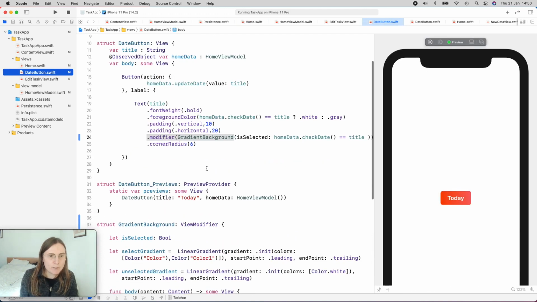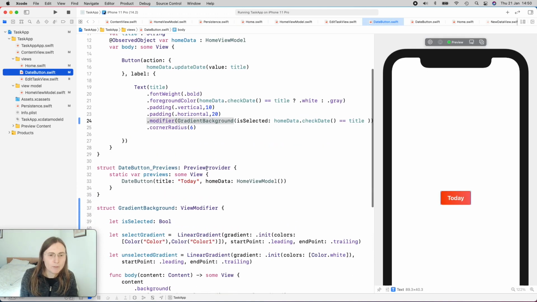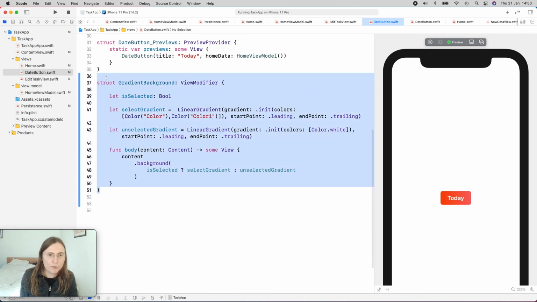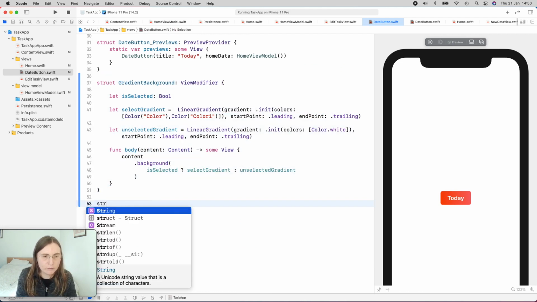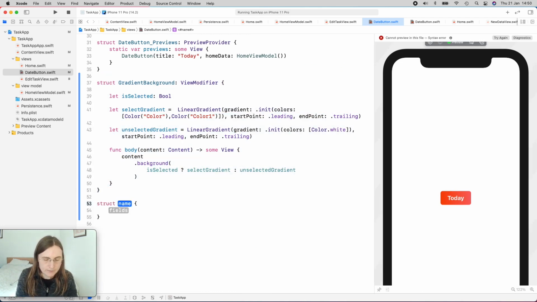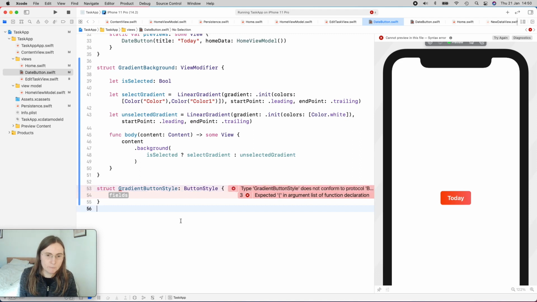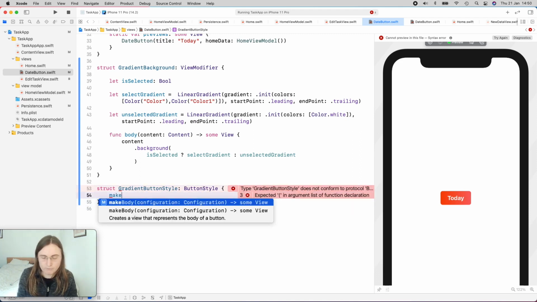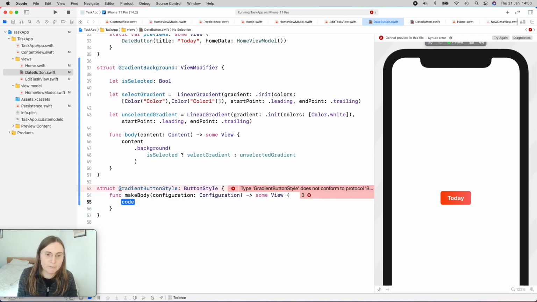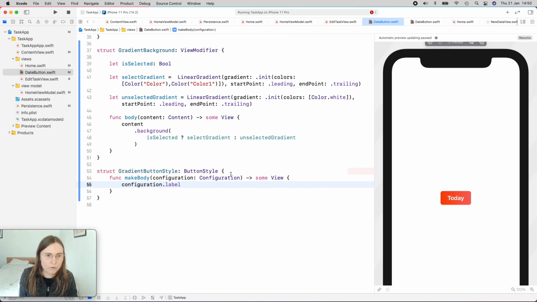Okay, so we go back to our date button because so far we used one view modifier, but we also can create our own button style. So this is my gradient button style. And similar to view modifier, we are going to use now a button style protocol. This gives us slightly more control. In this case, we have to implement one function, which is make body with configuration. And in the configuration, we can access the label. This is what's shown there.